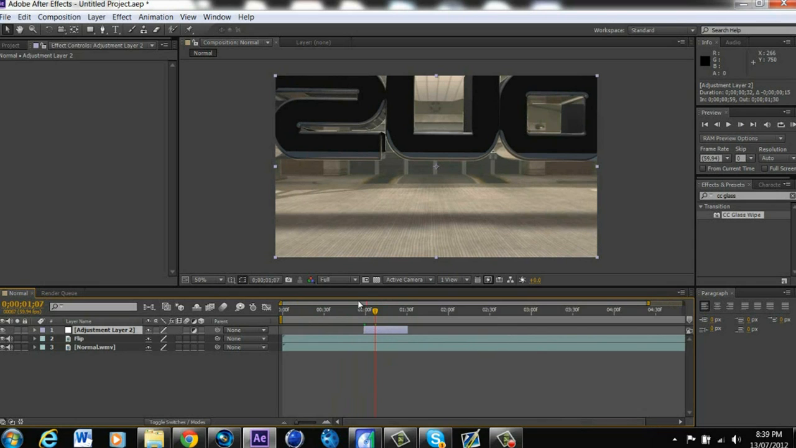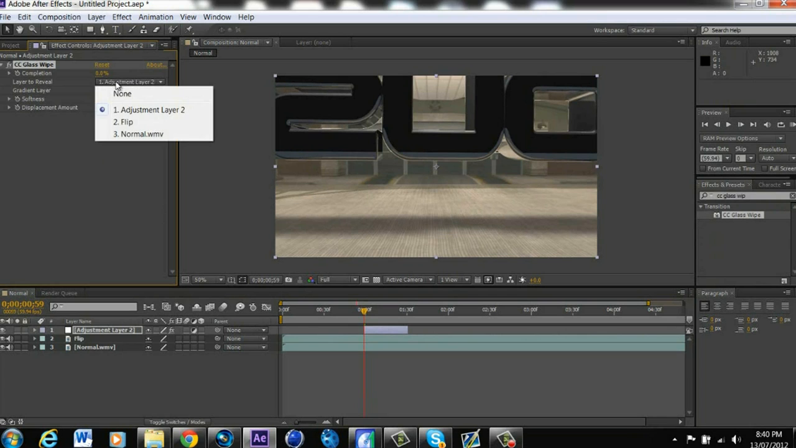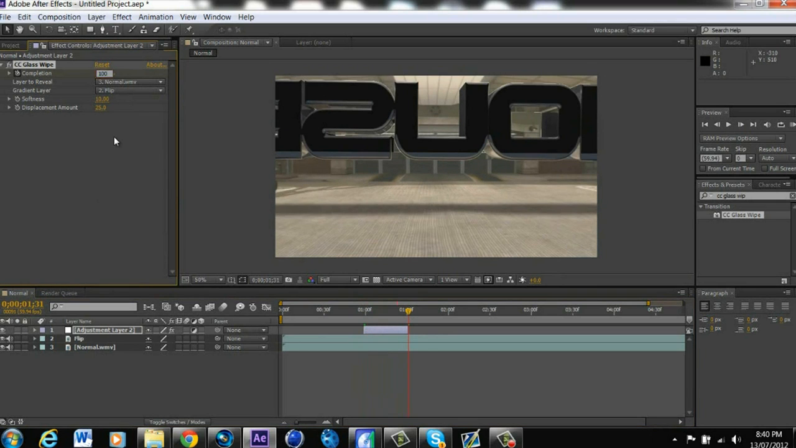Now what we're going to do is go to Effects and Presets down here and search CC Glass Wipe, and just drag that onto our adjustment layer. Then go to Layer to Reveal and choose normal, so it's going to reveal to our normal layer, and choose flip as the gradient layer. Now hit the stopwatch to set a keyframe for completion, and then drag all the way to the end of our adjustment layer and type in 100.